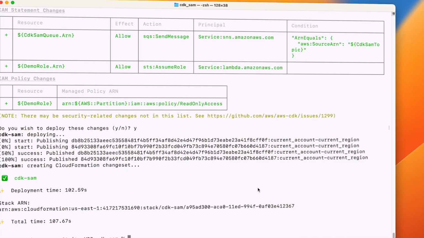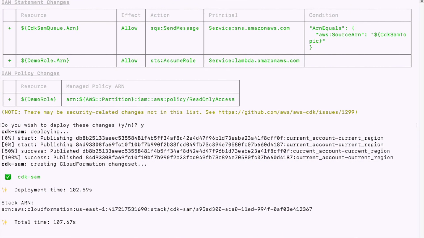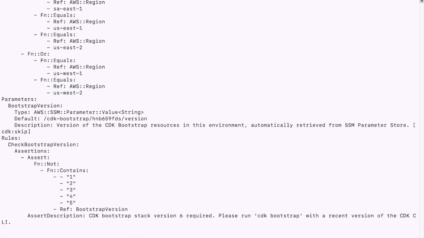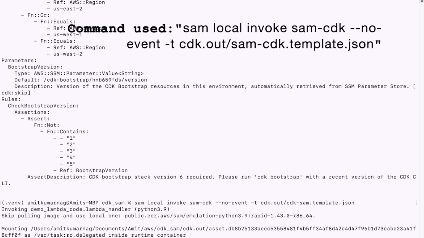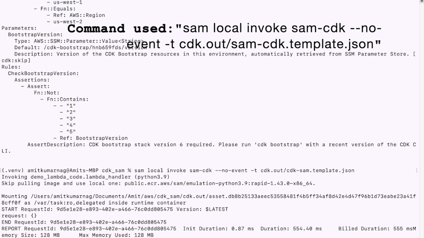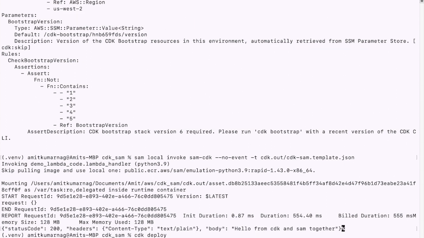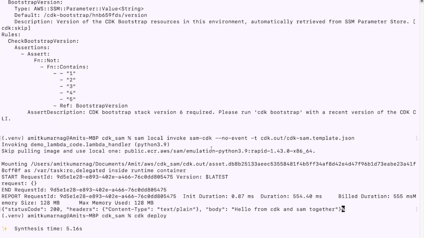All we have to do is again do the synth, and then we can test whether it's still working. And it's still working. Yes, this is fine. And then just deploy. That's it. This will again change the stack that is deployed there, and it will eventually roll out the function again.